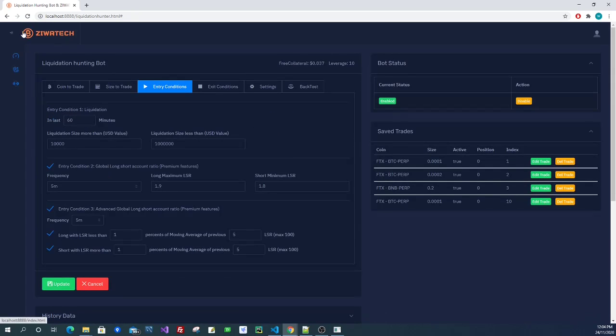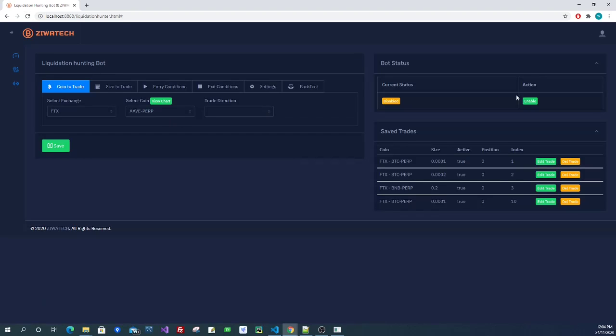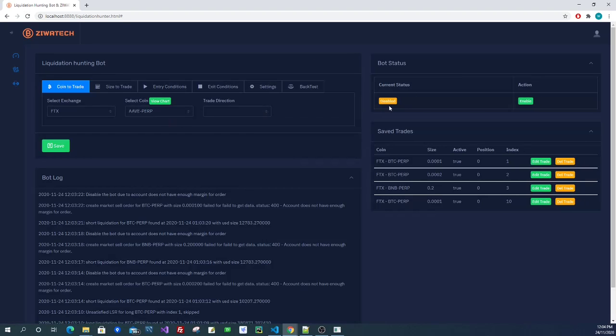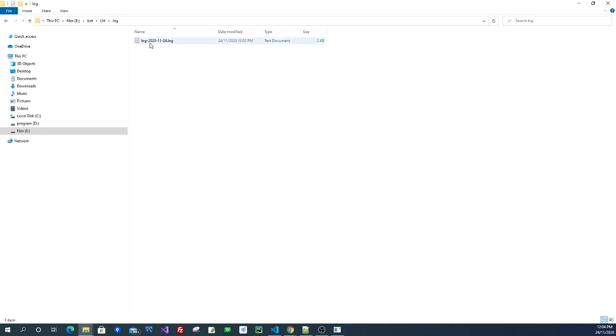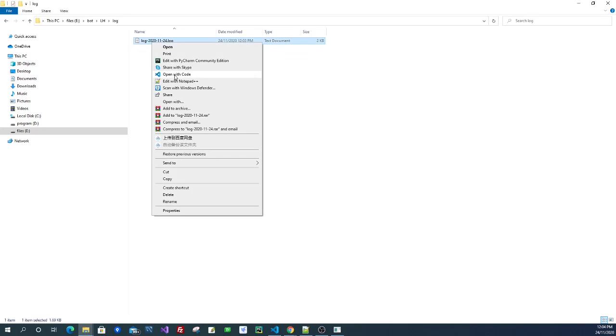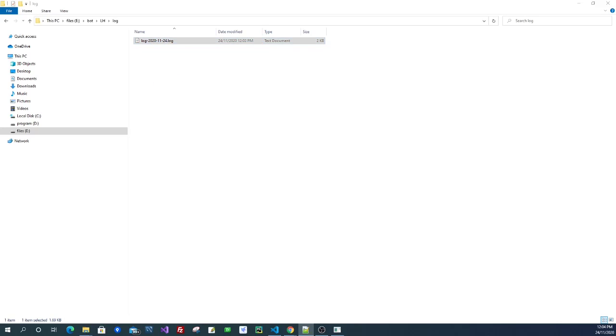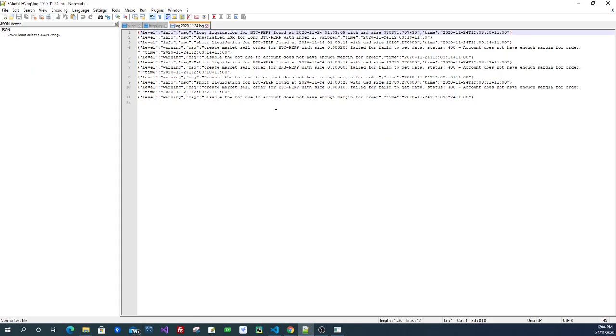Let me refresh the page. You can see the current status is disabled. The bot has stopped running. And also, by the way, all these log files are actually in here. So that's all your logs. I can open it here. So it's all your logs, and you will not lose your logs if you close the web browser.